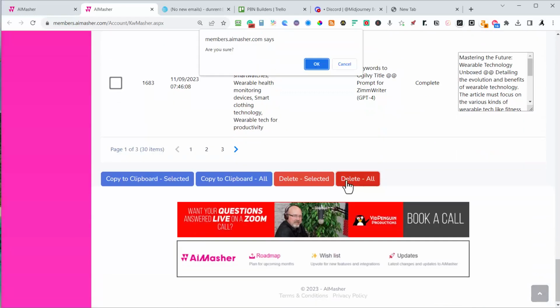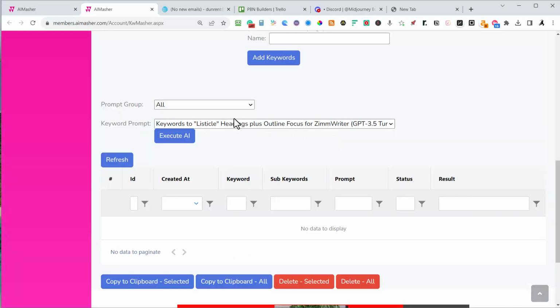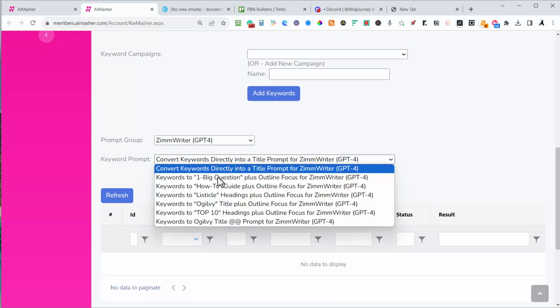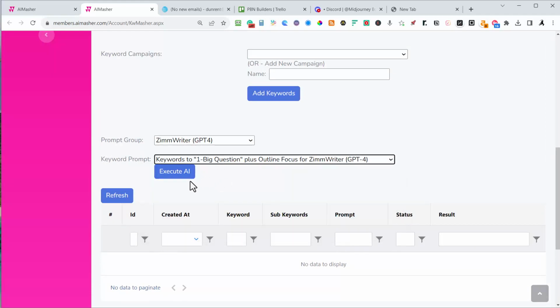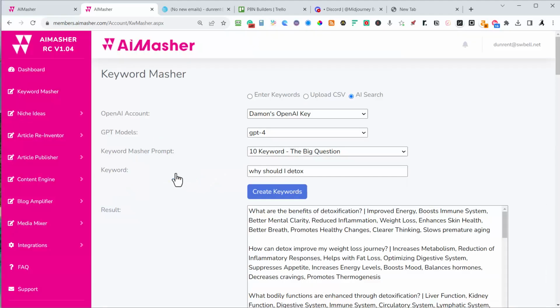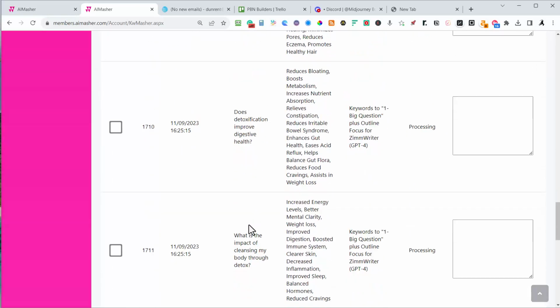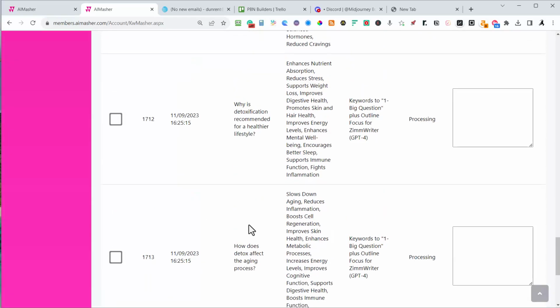I'd come down here, delete all, and then I'm going to come up here to the prompt, Zimmwriter ZPT4, keywords, one big question. That's the one I want to start with. So I'm answering the why, and then you can answer the what is detox and how to get detox with your affiliate products. So this is going to be a real good start for you. Here's 10 articles right here that it will create.